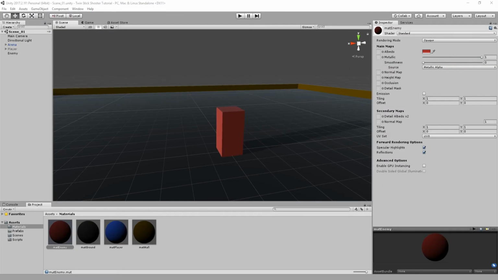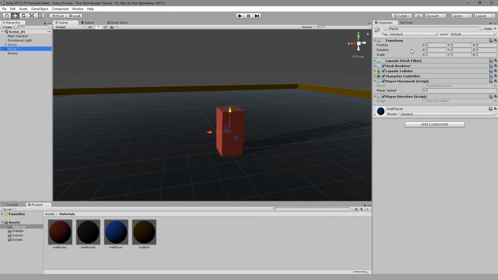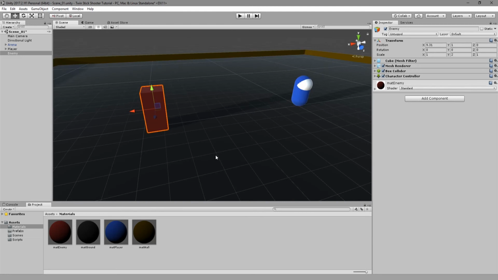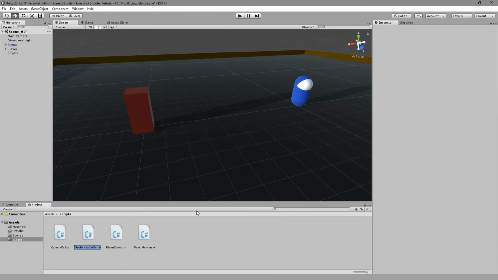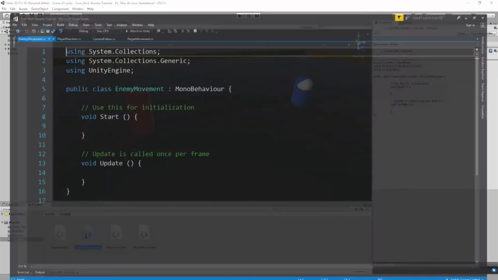Next up, we need to make our enemy move and follow the player. So enable the player again by clicking it in the hierarchy and checking the box in the inspector view. Then select the enemy and drag it away from the player. Around a 10 on the X position should be fine here. Now we can write our script to move the enemy, so first create a new script and call it enemy movement. Attach this to the enemy game object and open it in the script editor.